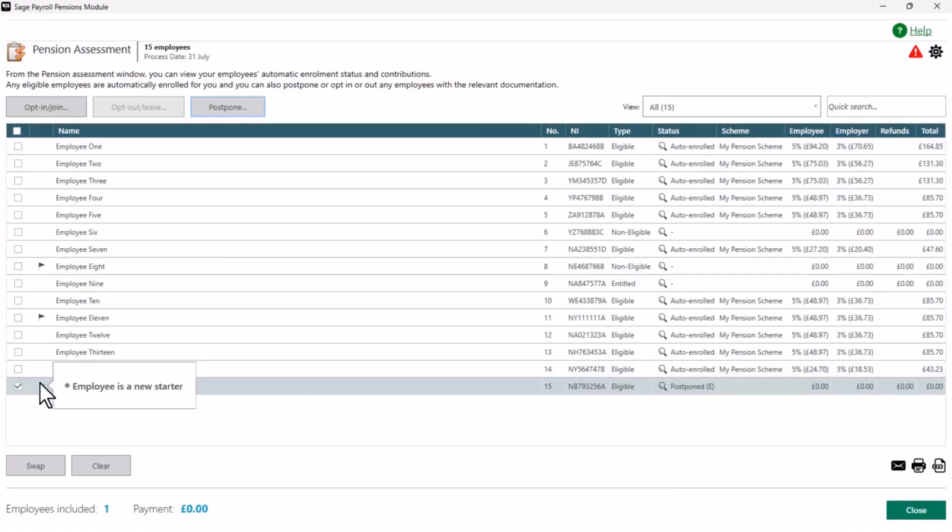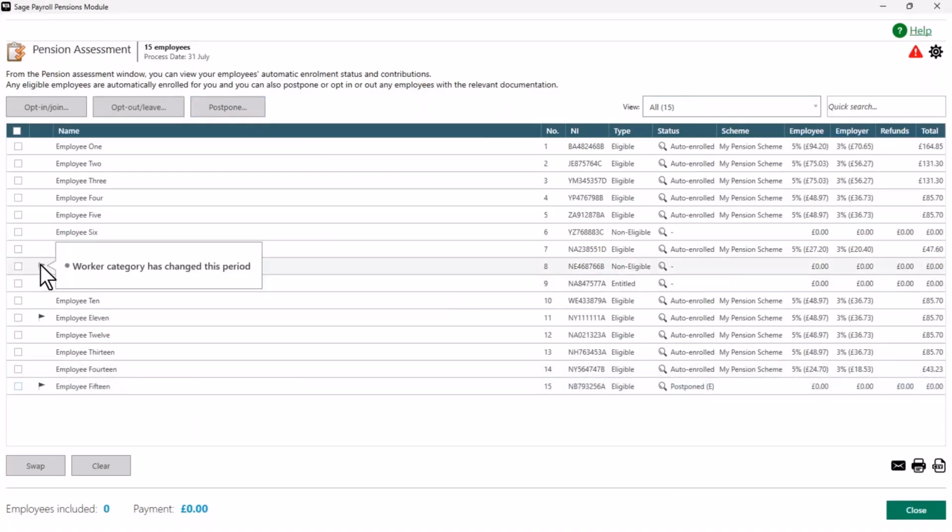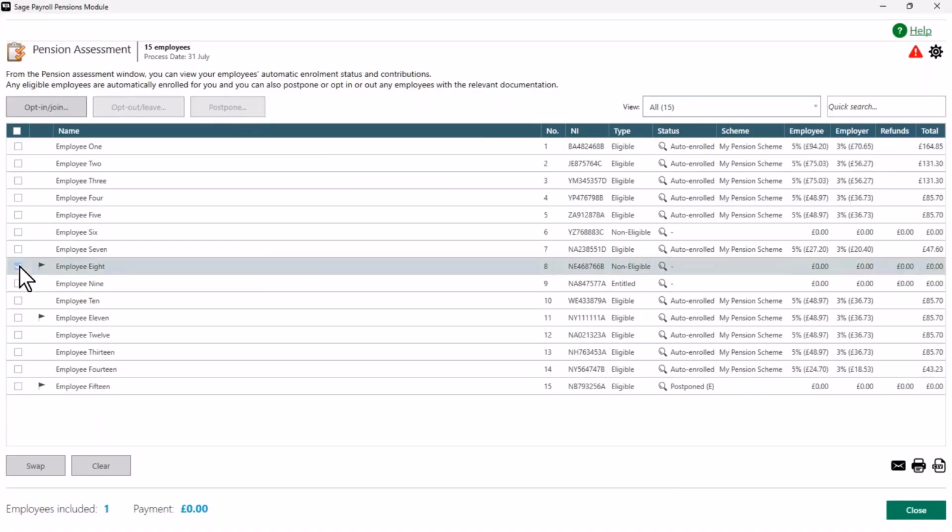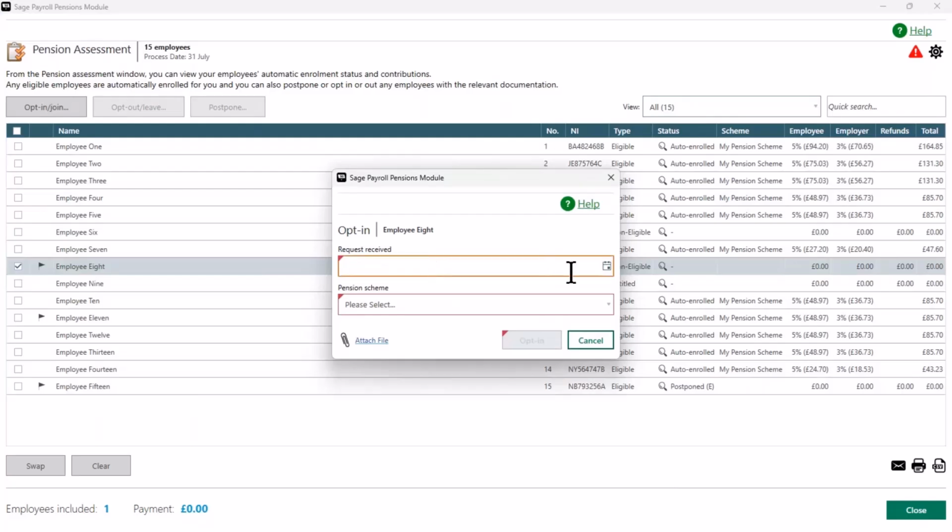Now, employee 8, remember they've also got a change. They changed to non-eligible, and they've actually written in asking to opt into the pension scheme. So remember, as they're non-eligible, now that they're opting in, I, as the employer, will need to contribute. So again, I'm going to tick them, select them, go to opt in, join just up at the top, enter the date that I have received the request, 11th of July, and the pension scheme they're going to be opted into as well.